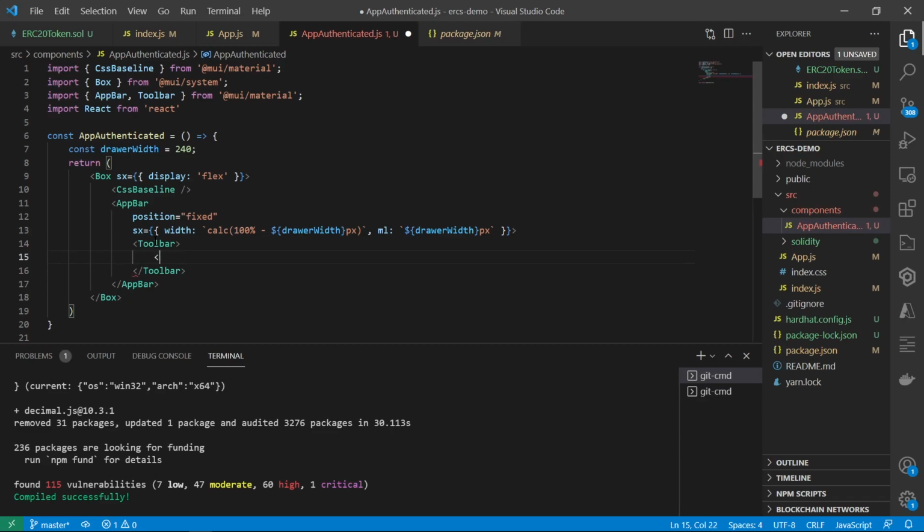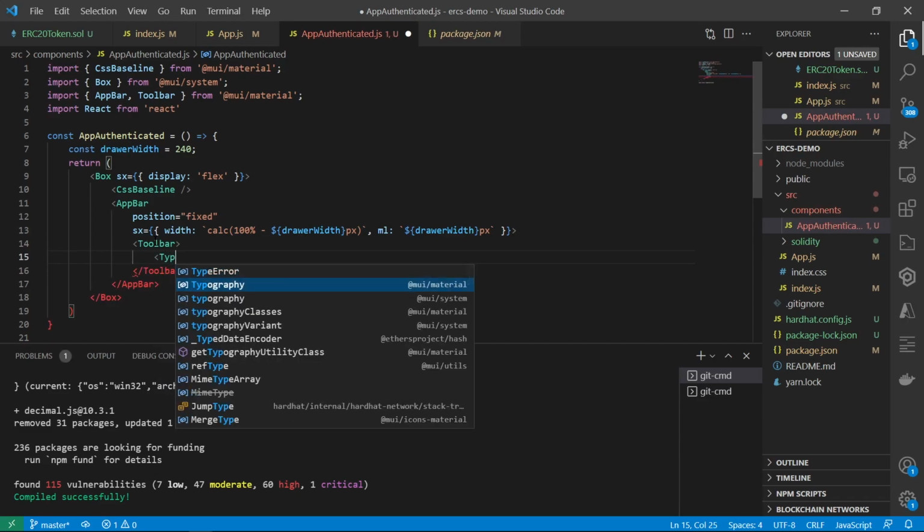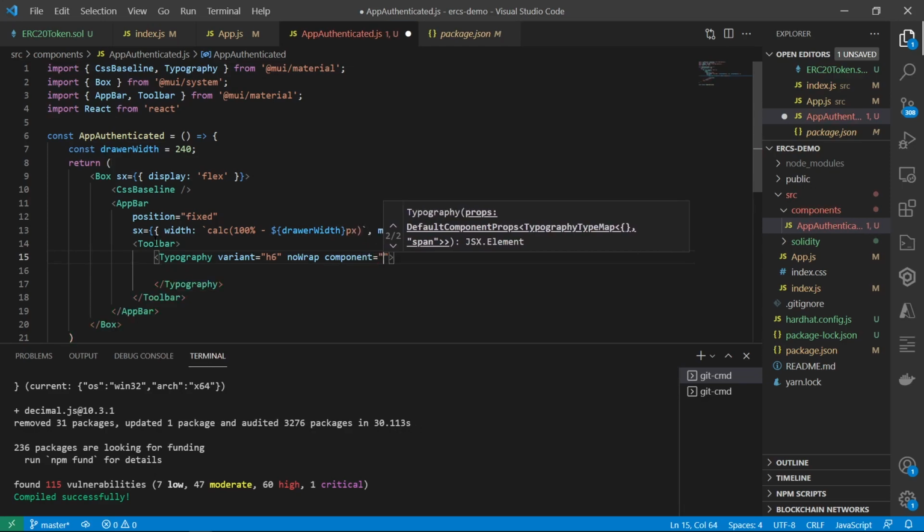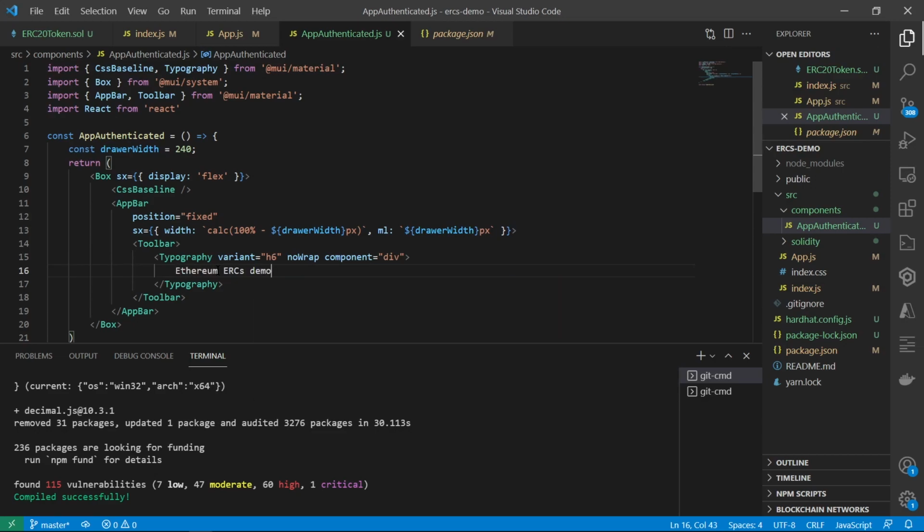we're gonna add Typography, like such, for the title, and then variant. So it's gonna be an h6. So it's just kind of the title we want to put in. And then noWrap, component equal div. Great. And inside of it, we're gonna write Ethereum ERCs demo. Great. So now we do have our title.